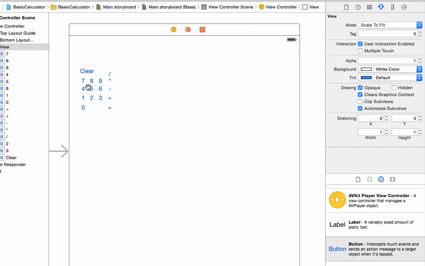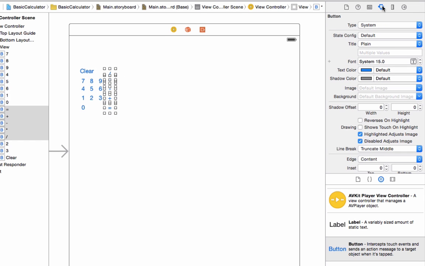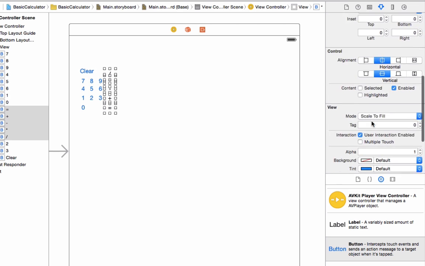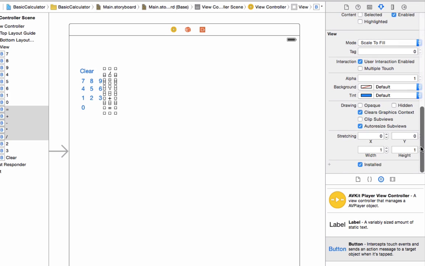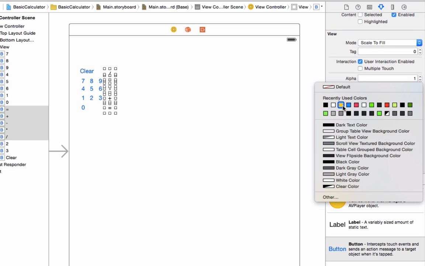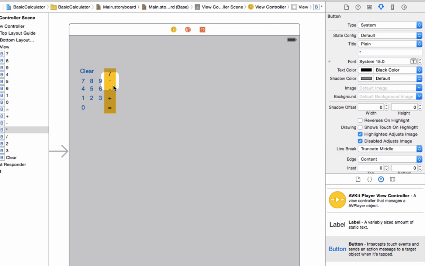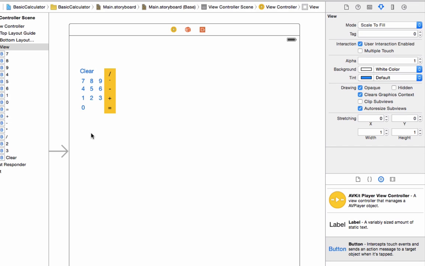Okay, so eventually you should have added the buttons to look like this layout, with the numbers here, the clear button up here, and the operations down the side. We're just going to drag a box around the operations, and over in the button attributes, we're going to change a few settings. We'll change the text color to black, and if you scroll down, you'll see a background. I'm going to change the background color so they stand out a bit more from everything else. We'll set ours to orange. Just make sure you've got a button for every operation in here.